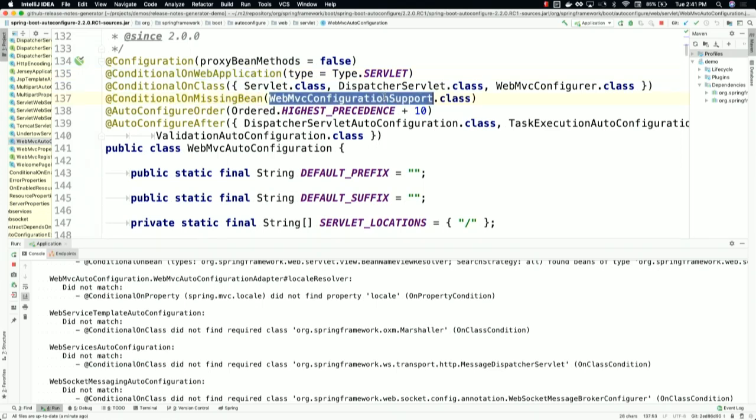And it's conditional on web application and conditional on missing bean. That's the one that caused, when we added that configuration in our user code, that's what caused this one to back off, because this will only do it if it doesn't find a bean of type WebMVC configuration support in the user configuration.